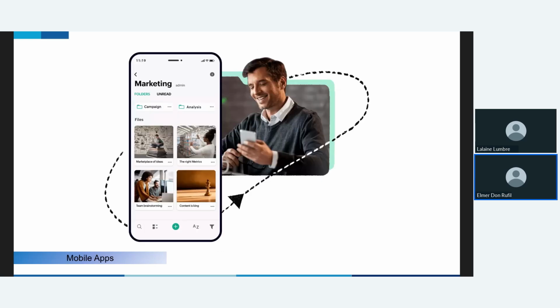So next, let's move on to mobile apps in Zoho WorkDrive. So the mobile app ensures you stay connected and productive wherever you are. So you can view, edit, share, and even comment on files right from your phone or tablet. So for instance, if you're traveling and need to approve a document or check updates on a shared project folder, you can do it instantly through the app, keeping collaboration seamless and efficient.